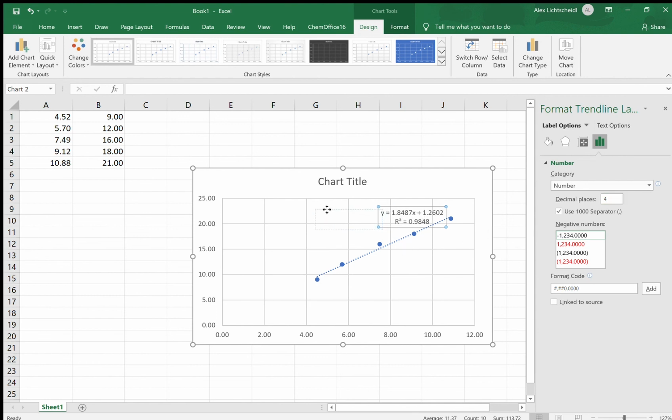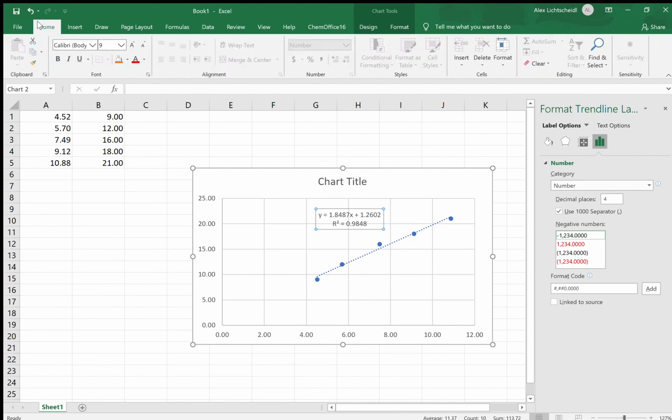And in case this may be difficult to see, I'll go back to Home, change the font, and I recommend that you do this especially when I'm asking you to upload the graph to Canvas, right? I want to be able to see that equation very clearly. And at that point, make sure to label your X, Y axis and your actual chart.